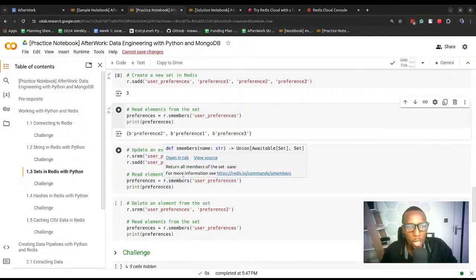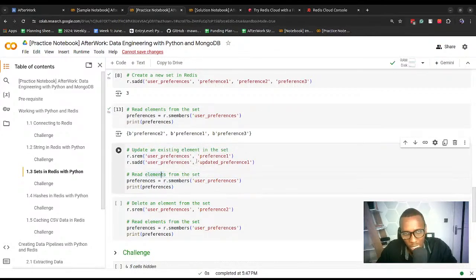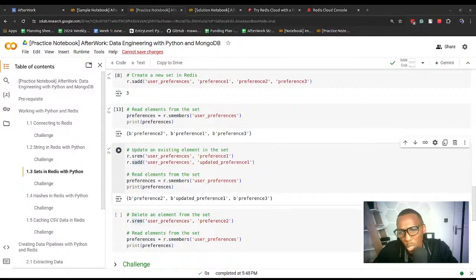All right, so we can also update an existing element in a set. Maybe we want to update preference 1, which is this one, with updated preference 1. We use srem to do that, and we technically remove the item itself, which is what we're going to learn here. Then we add a new element. Something to note is that a set in Redis is almost similar to a set in Python. You cannot update elements. You can only add or delete elements. That's how we're doing the remove one.